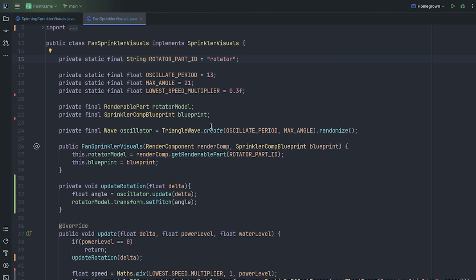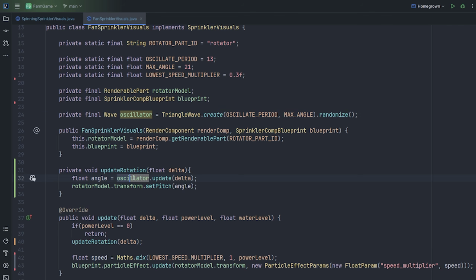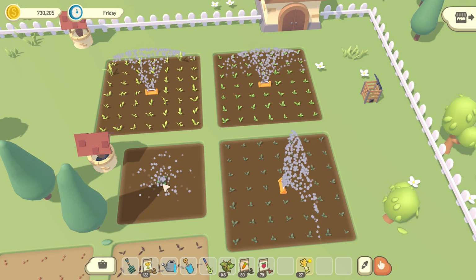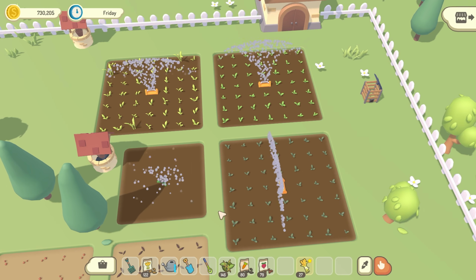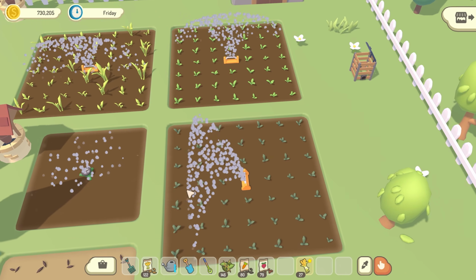For the other type of sprinkler, the oscillating sprinkler, it's a little bit different. I create a triangle wave, and then I use that to generate the angle. So that's going to make the angle go up and then down, up and then down. And again, that then just gets applied to the transform for the part of the model that rotates. So these fully automated sprinklers are nice, but I think they're a little bit OP.